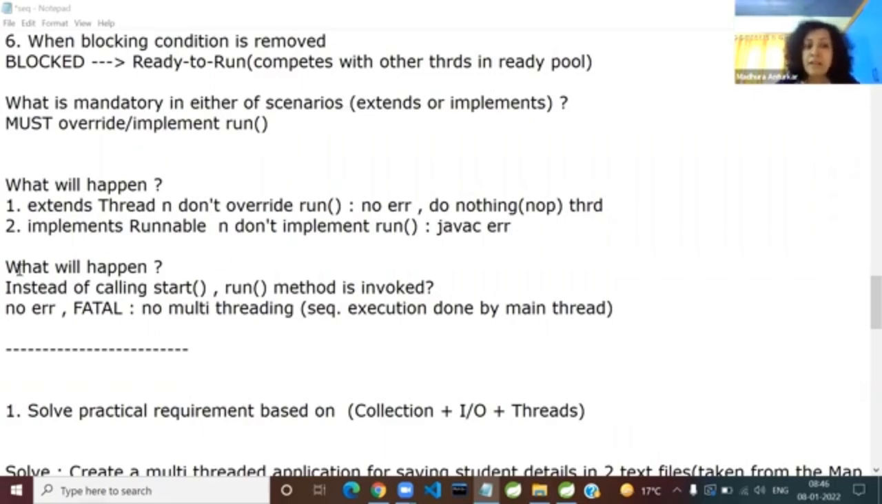Next one, another interesting question. Somebody had asked me yesterday, which was a really good question. Instead of calling start, by mistake, if you directly call the run method, will you get a compile time error or a runtime error? You know the answer. Instead of calling t1.start, I directly call t1.run: zero error. But it is a programming logical error. Why? Because run is an ordinary method.